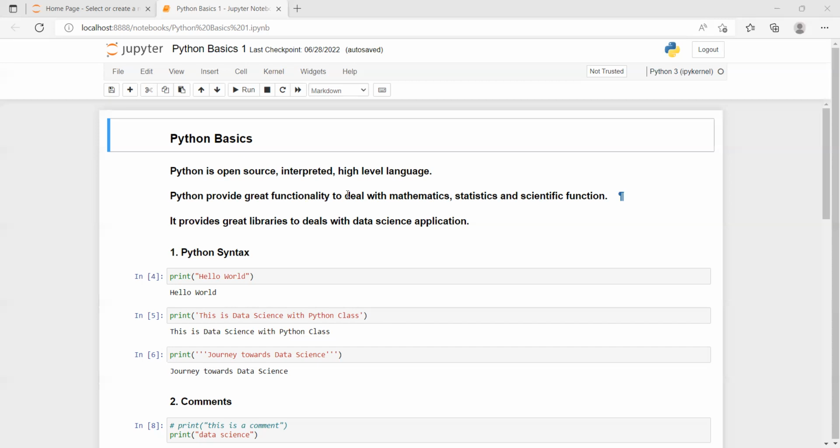It also provides great libraries to deal with data science applications. In many data science applications, NumPy, Pandas, Matplotlib, and many more libraries are used. So Python provides all those libraries with great functionality. First of all, we will understand the Python syntax. The Python syntax is simple.